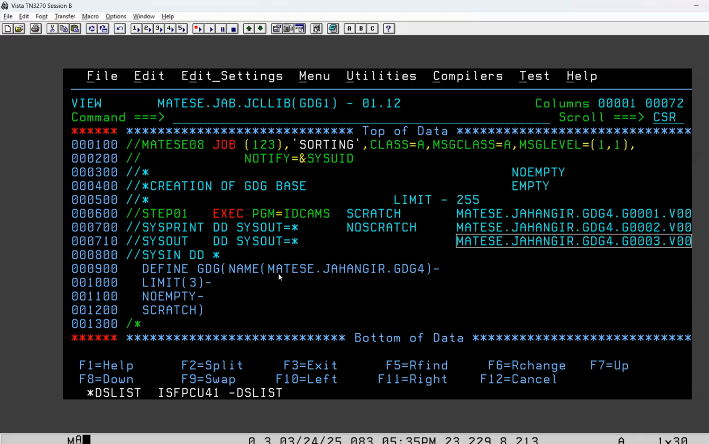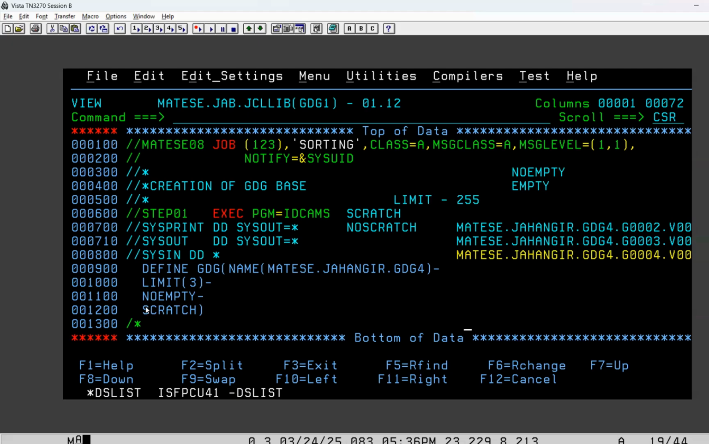But since while creating the base you added these features, that it can have a maximum limit of 3, you cannot create one more generation without having any impact. So what is the impact? If you had created the base with limit 3 and no empty, what is the meaning of no empty? No empty means whenever you cross the limit of 3 and you create the fourth generation, the system cannot have 4 generations as the limit is 3. It will uncatalog the oldest one. This file will be uncatalogued from the system and immediately it will be deleted because of the scratch parameter.